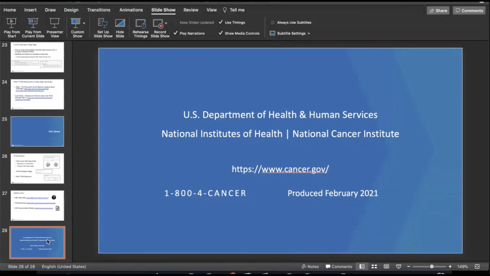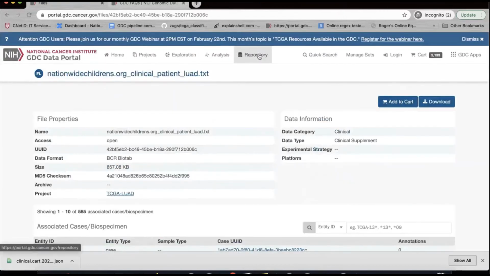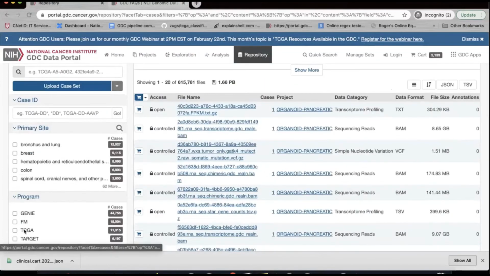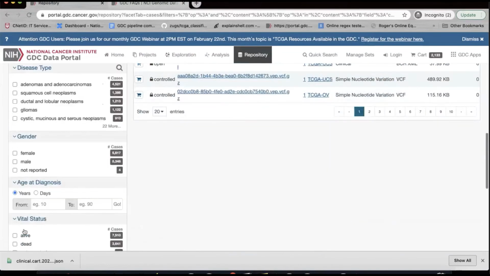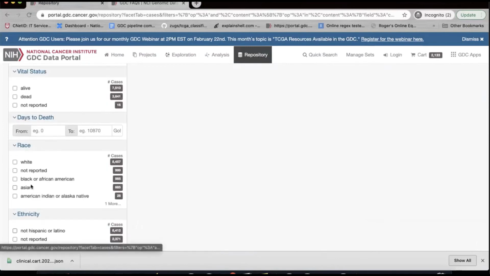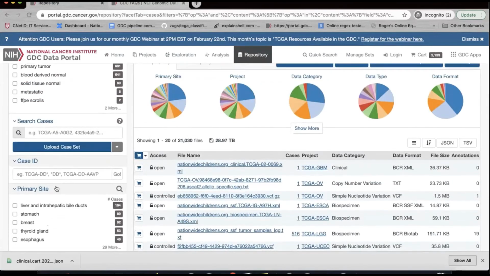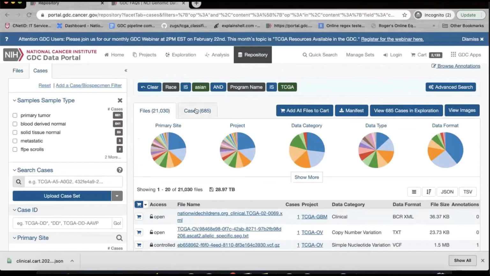Okay. The second question is, do we have data from Asian cancer patients? And you might want to show how you can search in the portal for that. Yes. So if you're talking about TCGA, you would filter down by TCGA. And then at the bottom here, there is a race field, and there are 685 Asian patients in TCGA. So, yeah, admittedly, it is a mostly European project, but there are people of Asian descent in TCGA.